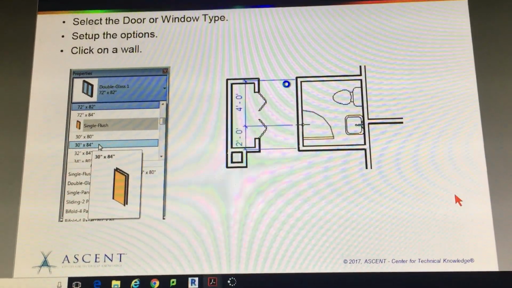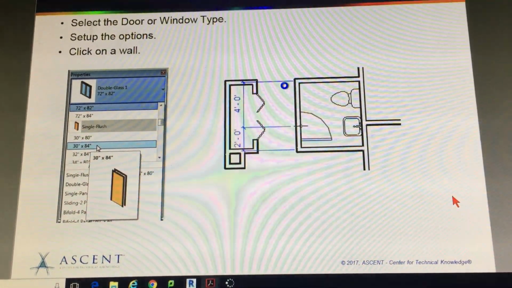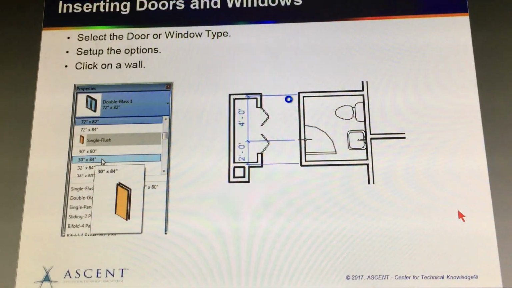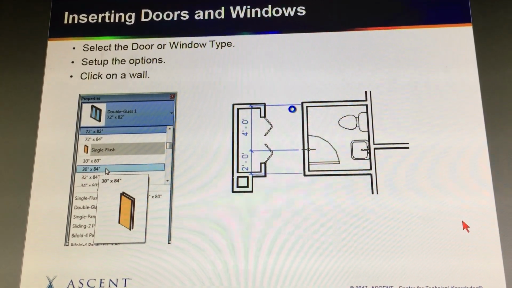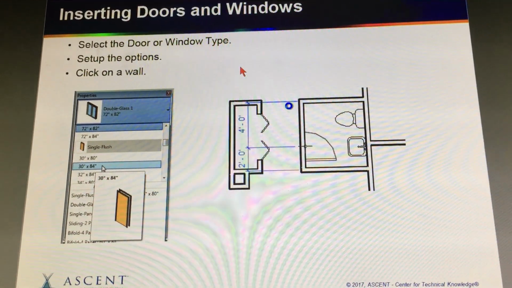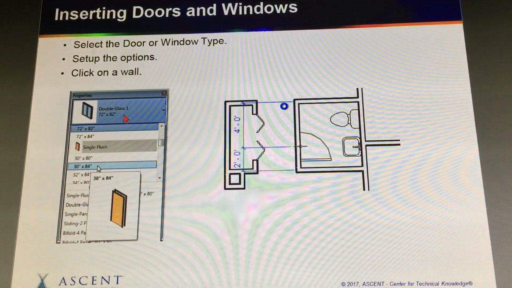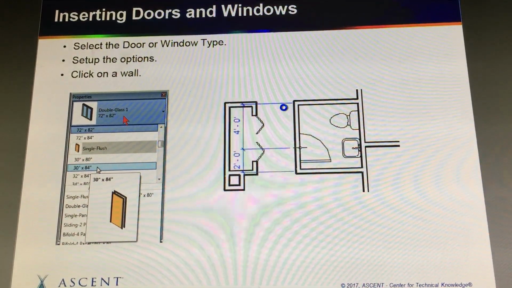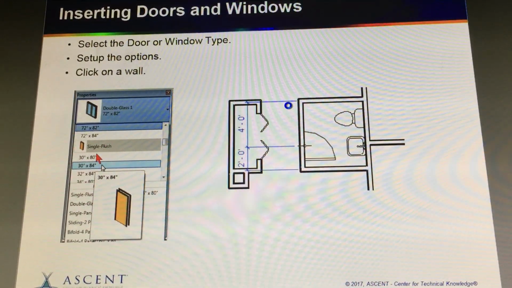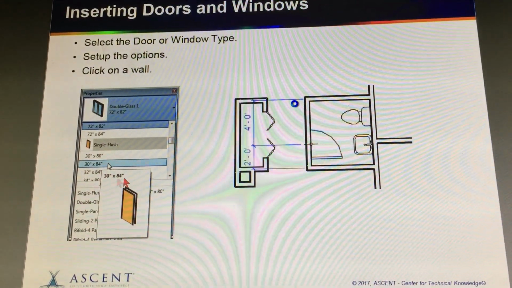So in this case, inserting doors and windows, you would go ahead and you tell AutoCAD you want to insert a certain door or window type. In this case, this is called a double glass window right here. And down here, you see that there's single flush, and there's these different dimensions right here.